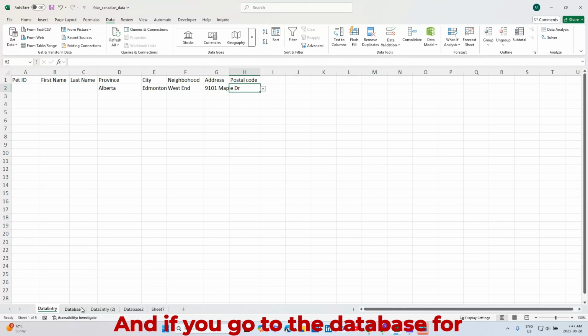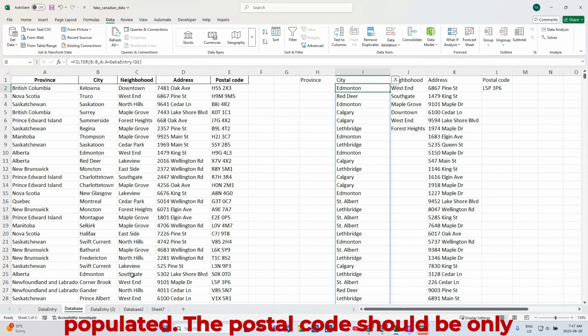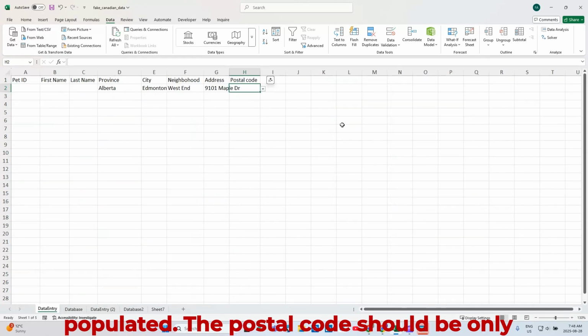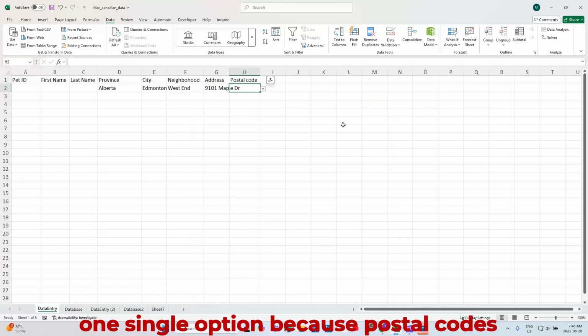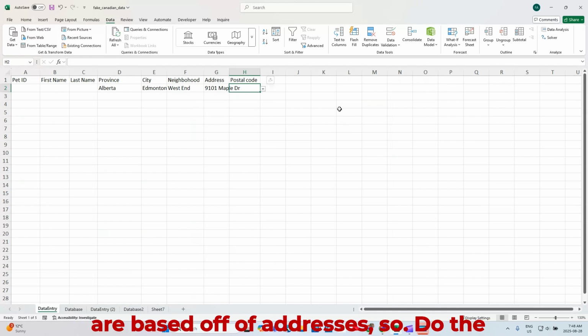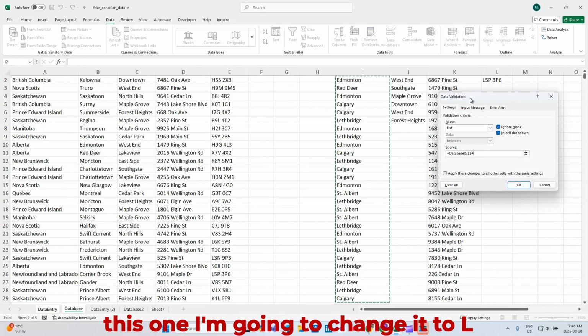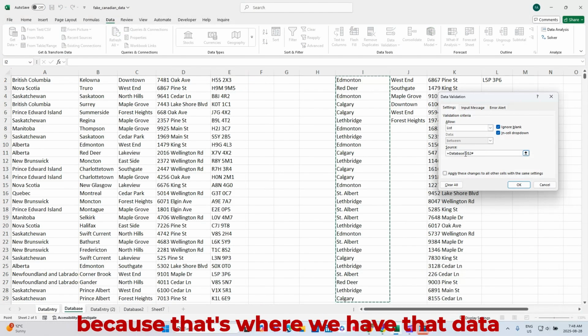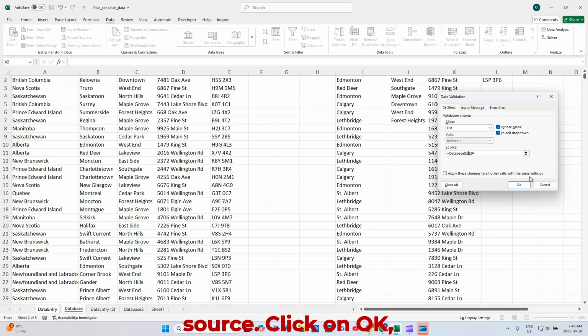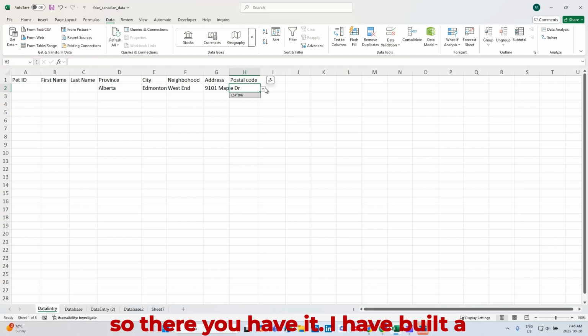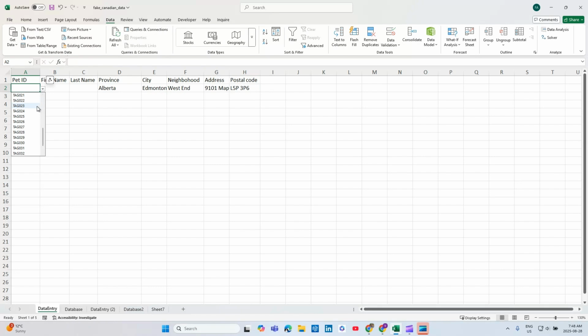And if you go to the database, for instance, now you see the postal code is populated. The postal code should be only one single option because postal codes are based off of addresses. So do the final one, go to data validation. In this one, I'm going to change it to L because that's where we have that data source. Click on OK. So there you have it. I have built a data entry solution in Excel.